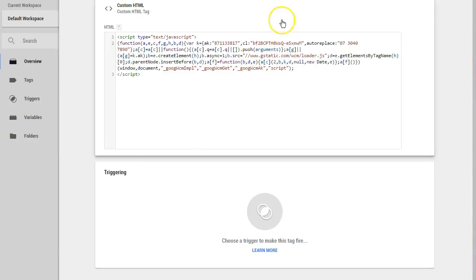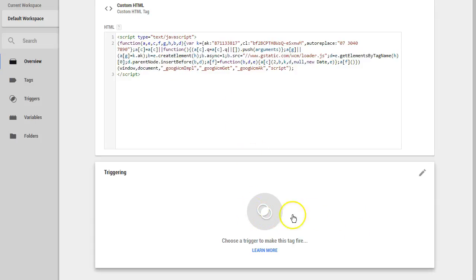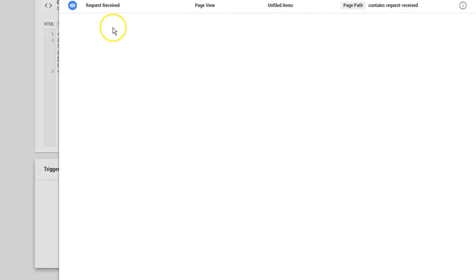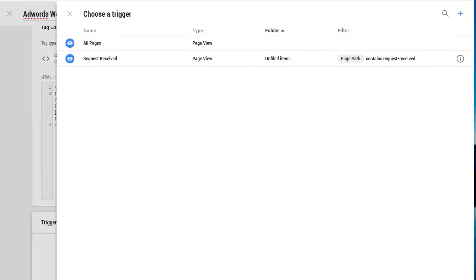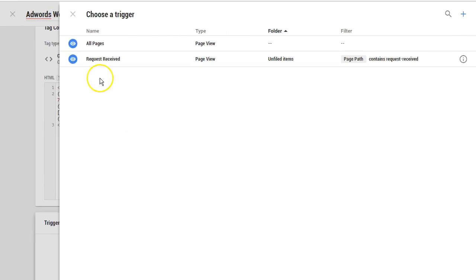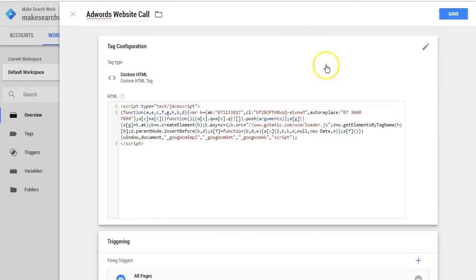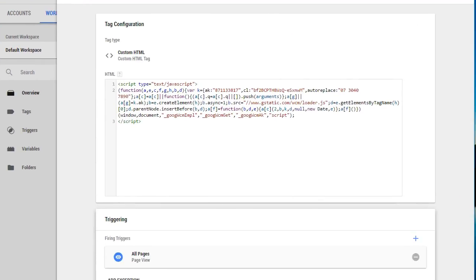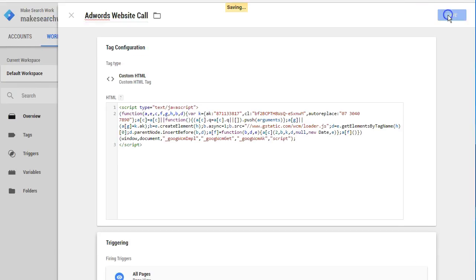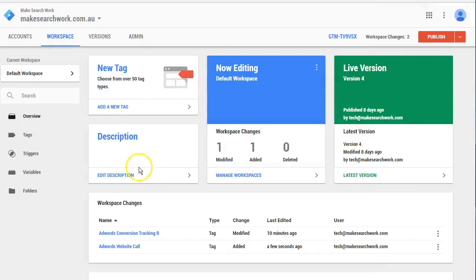Once that's done, you need to go down and set the trigger. The trigger is what pages on your site will actually activate this code up the top. So it's good if you only want it to show on certain pages, but in our case we want to do all pages. If you click on the middle of that box, it'll show you a list of triggers, and in our case we want all pages, and this is a default trigger in Google Tag Manager. So just click on that, it's on there, and hit save.